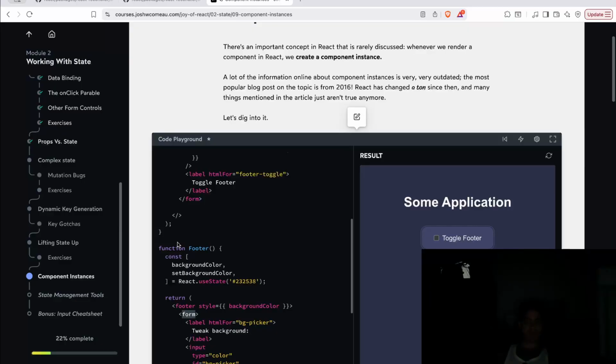And the instance was the thing that knew about this background color. That's where the state was being stored. So if I keep clicking this, if I enable it again and again, I have to remember to stop breaking my own code. Every time I toggle it on and off and on and off, I'm creating and destroying a component instance. And when I destroy the instance, all of that state goes with it.